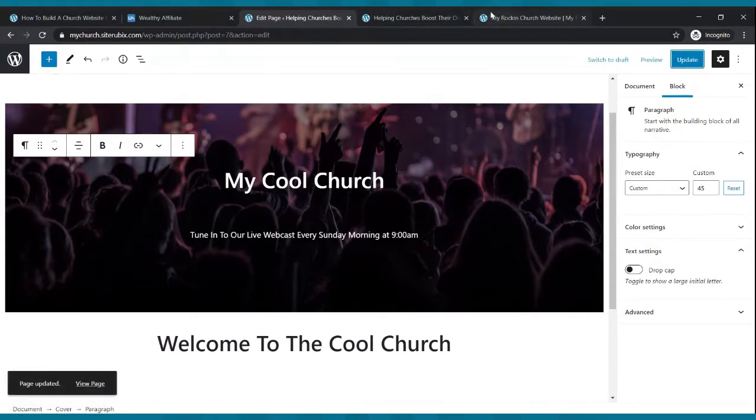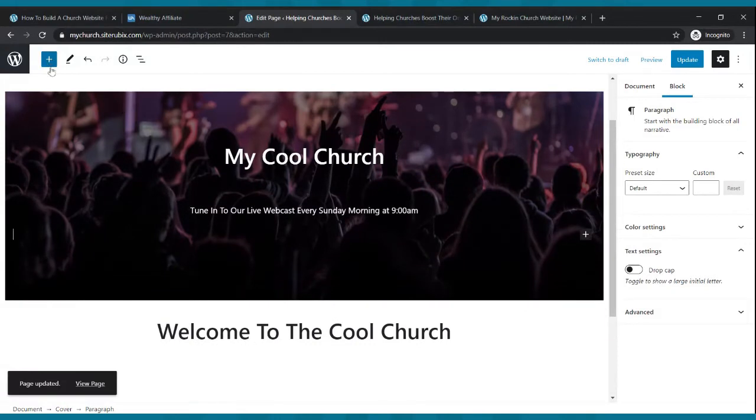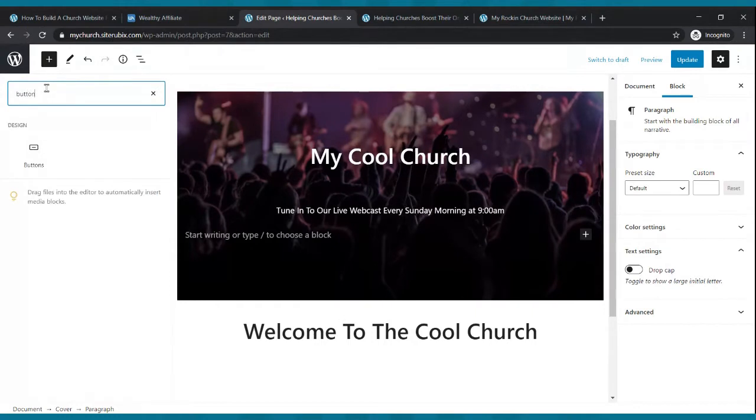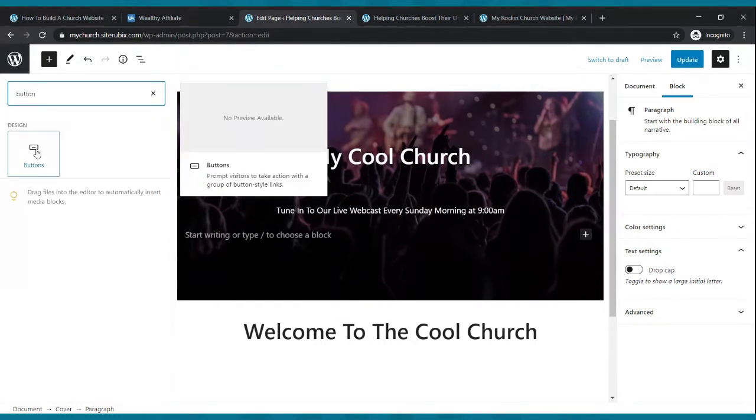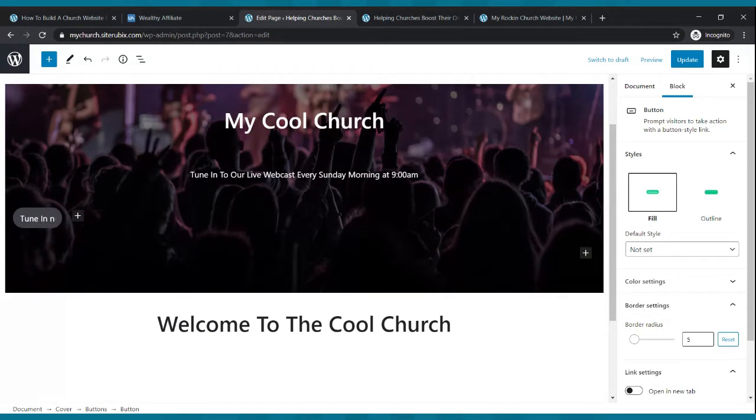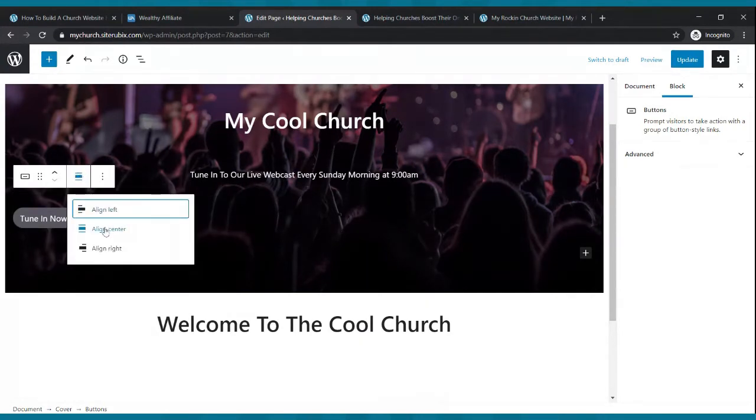And now we got to add the button. Where you add the button is you can go to the last word, click Enter, and then go to the blue plus, go to this box here and type in button, the word button, and see how this option pops up? You click it. So now you have a button, and just click tune. You could type in tune in now or whatever you want to type. Okay, center it. You click the button. Make sure this outline shows up, and then you click here, right this area, and click Align Center.